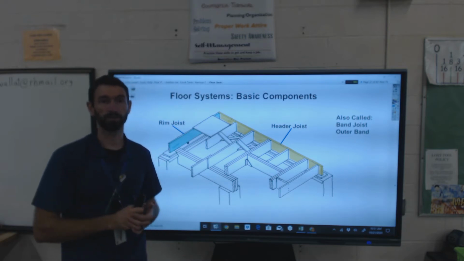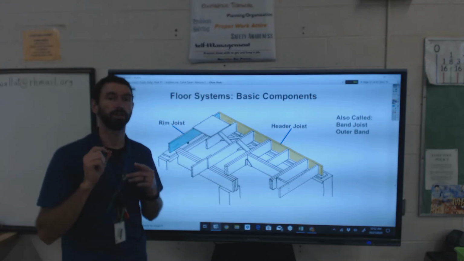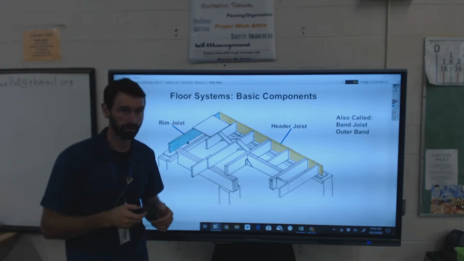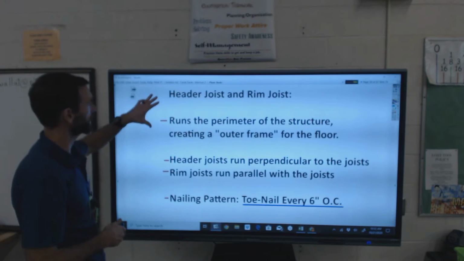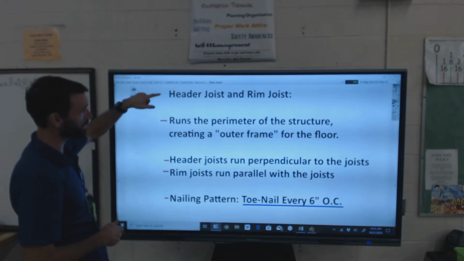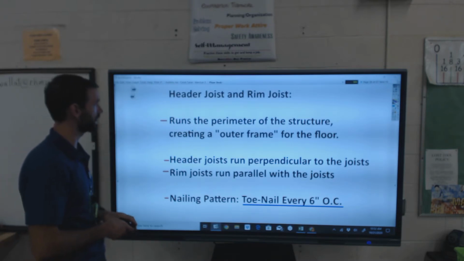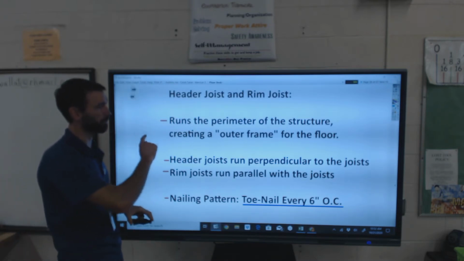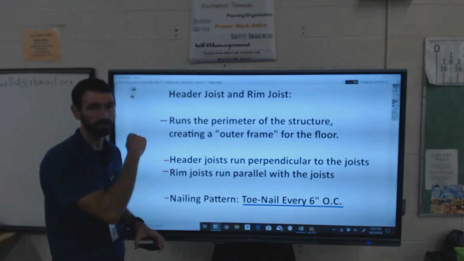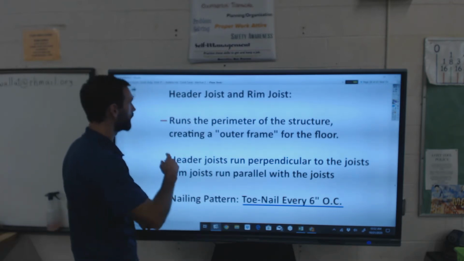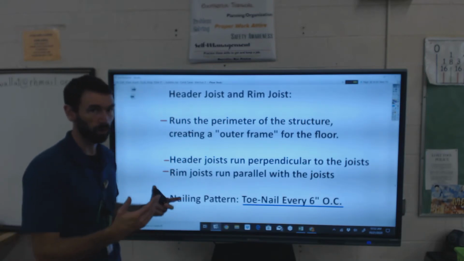Remember, you're going to need a piece of paper and a pencil handy to copy these things down. And you can use that on the test. So header joist and rim joist. Copy down the name. And here is the main definition. It runs the perimeter of the structure. Remember, perimeter is around the outside of it, the outline of the outside. And it creates an outer frame for the floor, for all the floor joists.